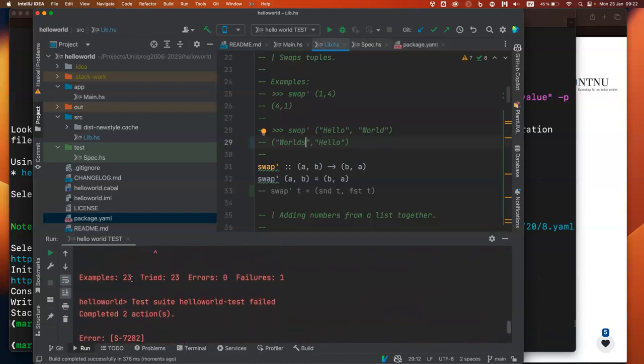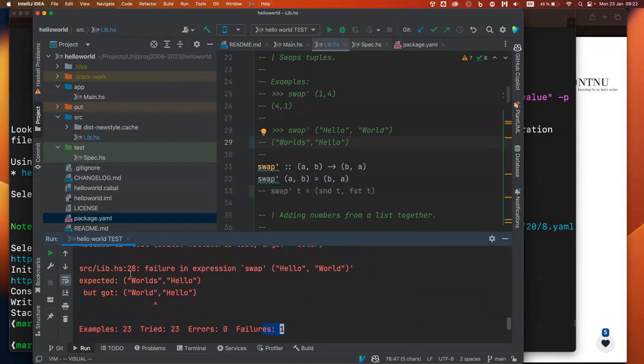Okay, so you have 23 examples. It tried 23 and we have one failure. The failure is that it was expected to get "world hello", but the program, while executing that test, got "hello world", right? So it tells you, okay, something is not right. Either your test is wrong or your method is wrong. All right, so that's about documentation.